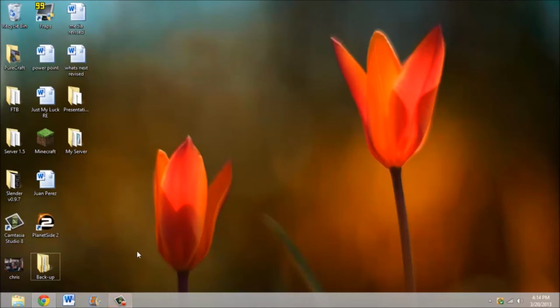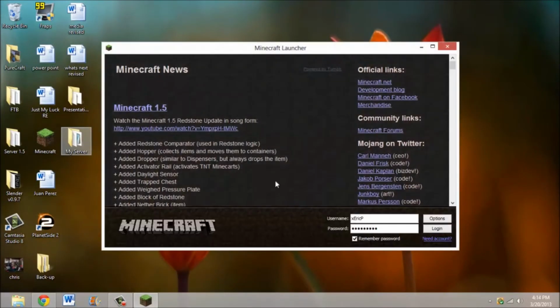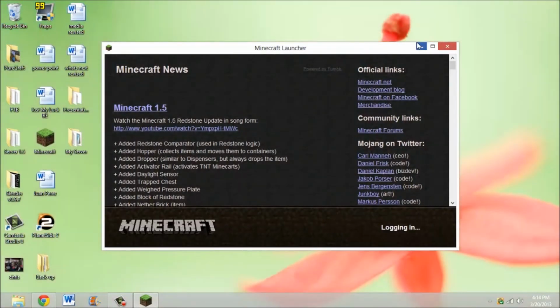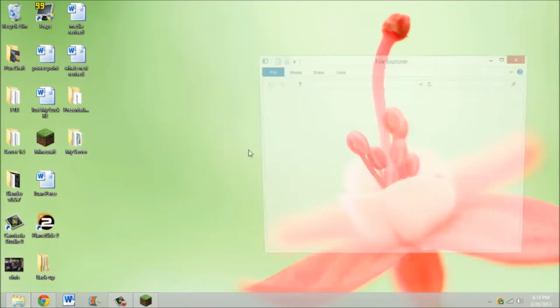I'm using Camtasia since Fraps doesn't record the desktop. So now what we're gonna wanna do, for your friends to be able to join, or actually, let's just make sure the server is running, because right now it's not running. I don't have it open. But let's start up Minecraft. And the server, let's get that running.